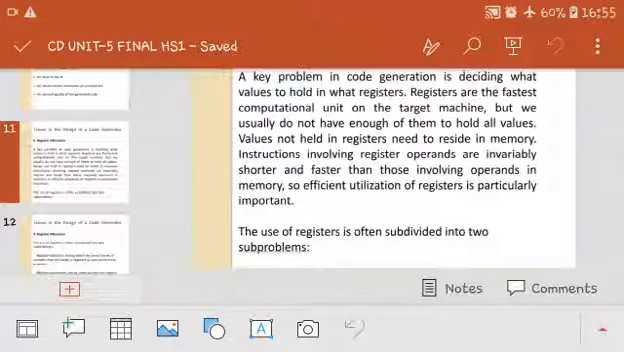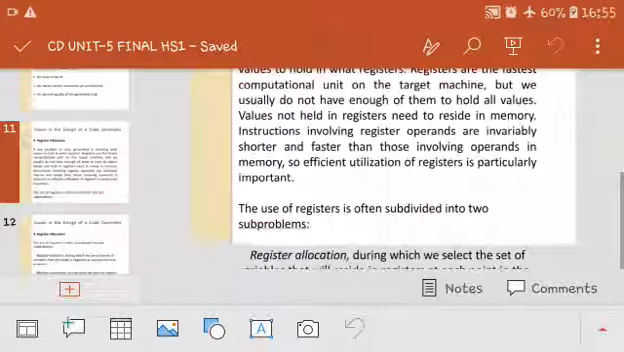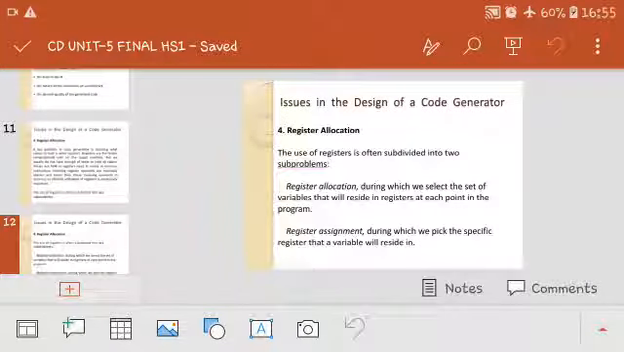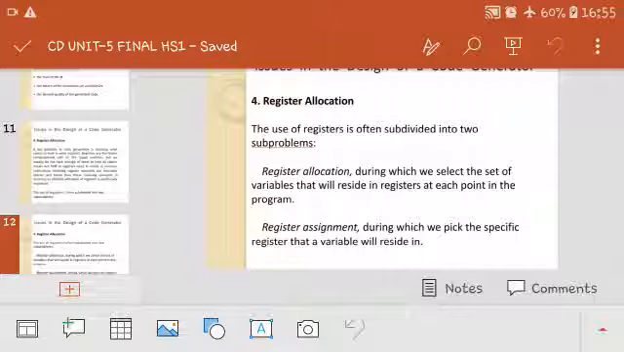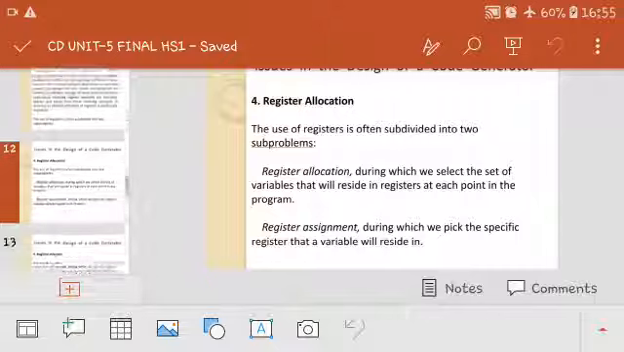The use of registers is often subdivided into two subproblems, that is register allocation and register assignment. Register allocation is the step during which we select the set of variables that will reside in registers at each point in the program, and register assignment is the step during which we pick the specific register that a variable will reside in.